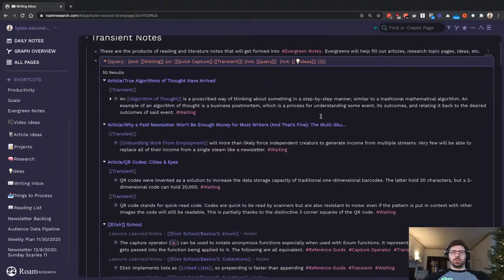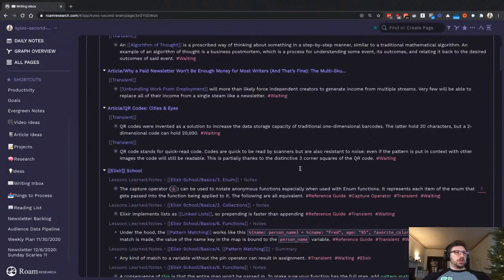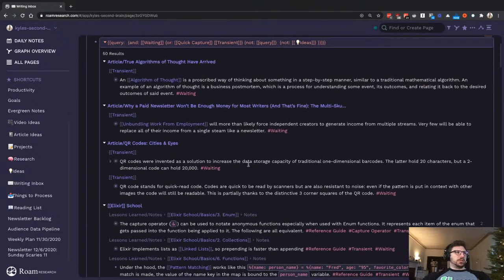So I'm not at the point where I have that critical mass where I can just write an article and have 60% of it done just from my evergreen notes. But I'm trying to read enough and process enough to where I get there. So I have this big backlog of transient notes where I'm trying to make it so that I have enough density to actually create evergreen notes.